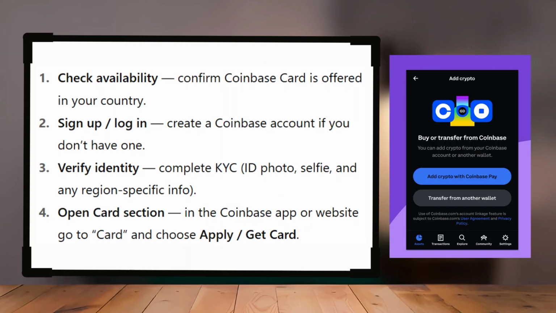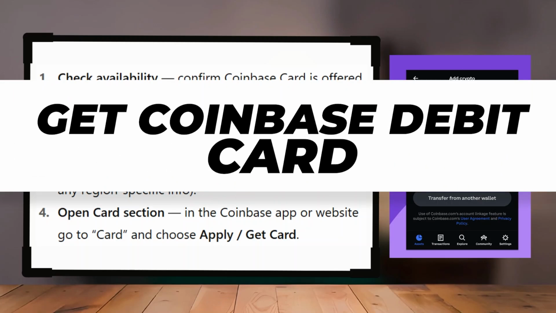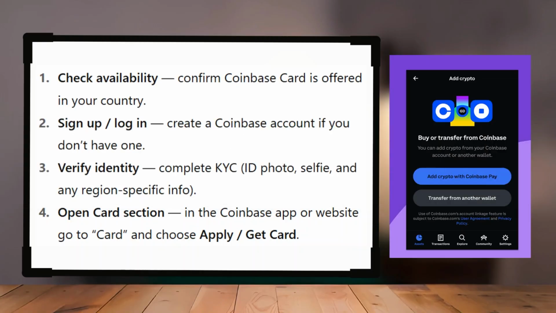Hello everyone, in today's video, I'm going to show you how to get a Coinbase debit card. First, check availability and confirm that the Coinbase card is offered in your country. Then sign up or log into your Coinbase account if you don't have one. Next, verify your identity by completing KYC with your ID photo, selfie, and any region-specific information.